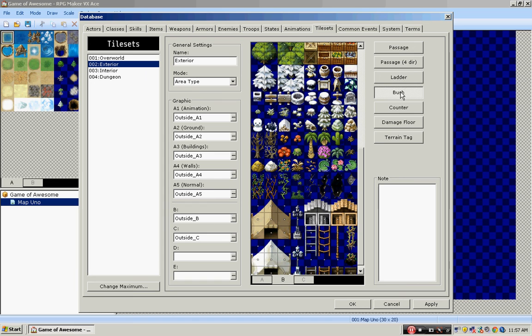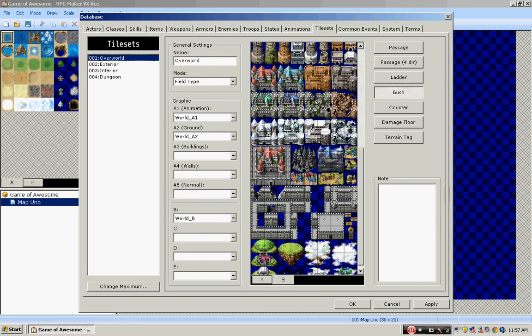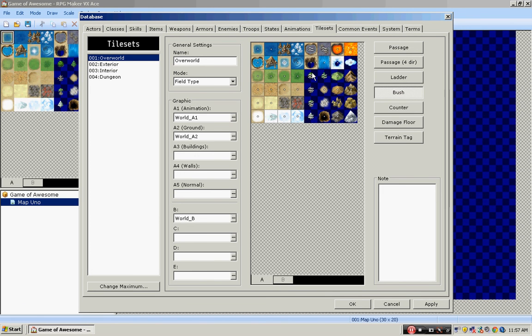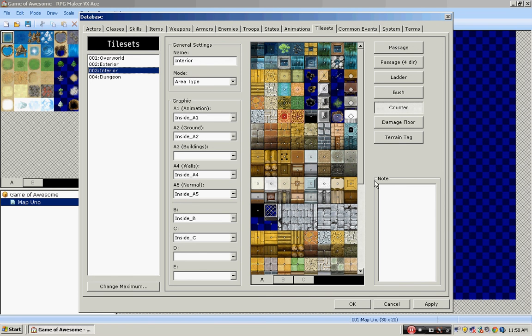Bush is basically only for the overworld, so we'll go to A. The bottom 12 pixels of the tile will be hidden like your feet, so it's like you're walking in bushes, stuff like that. Counter, we'll go to interior for this one, is like a counter at a table. These are marked as counters. Let's say there's a person here and you want to talk to him, but the event is over there, not on the table, and you can't talk to him. Well, you can, because there's a counter, so you can talk across it. That's basically what it's for.